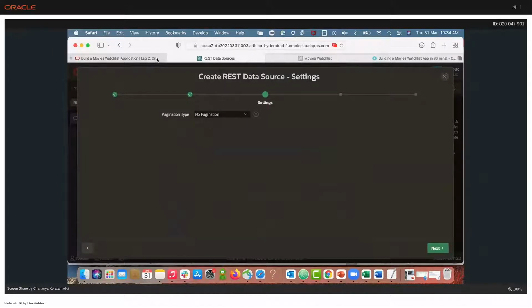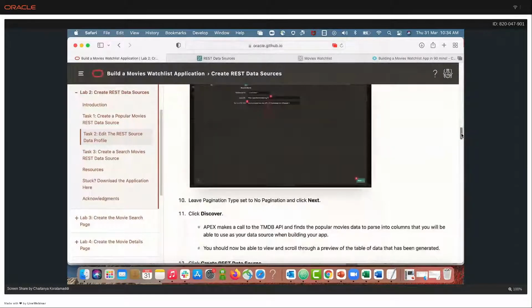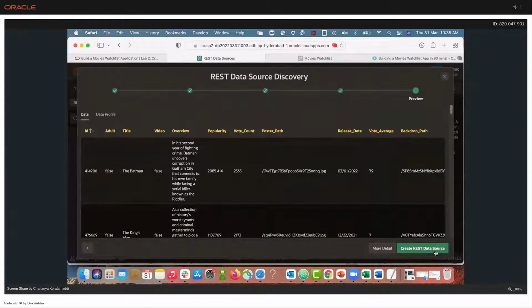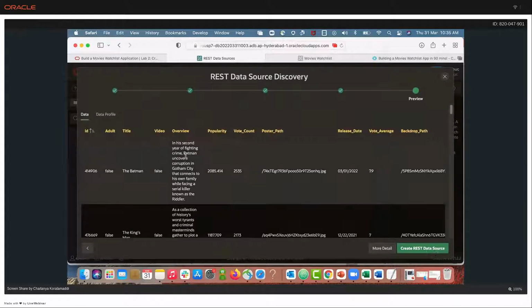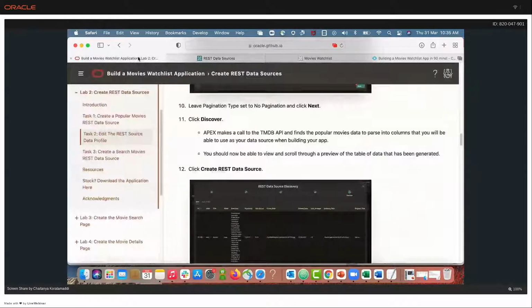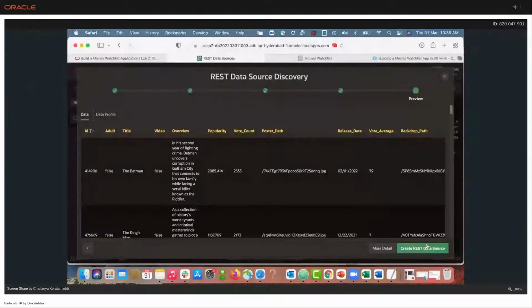Now pagination type, remember this is an enhancement that we got in the recent release, so we don't need pagination for this, which is fine as is. So click next there, and then click discover. That should get you the data, pulled in like a data profile. If you see here, this is nicely pulled in JSON response, and this is the data that you see. Now you click create REST data source.